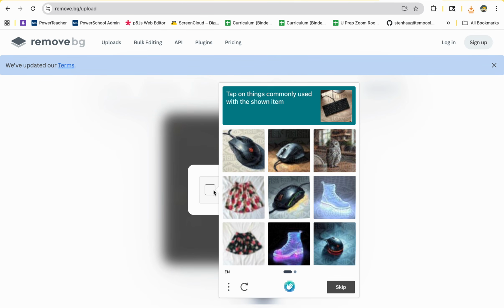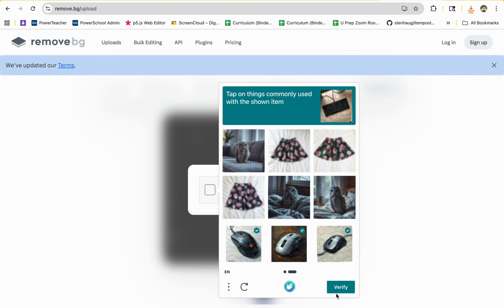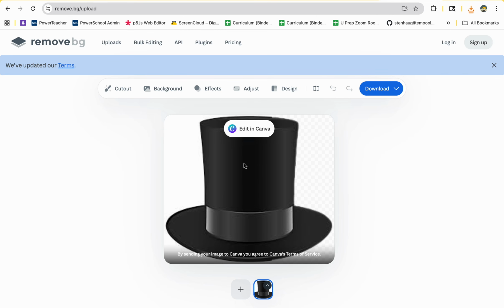Geez, I have to prove that I'm a human? Need keyboards here? Commonly used with that item. Wow, they're getting more complex here. Jeez, not owl. A lot of owls there. All right, I'm a human. It removes the background.